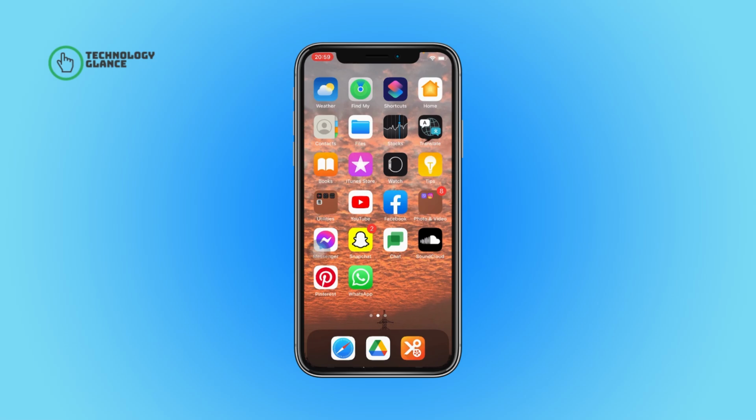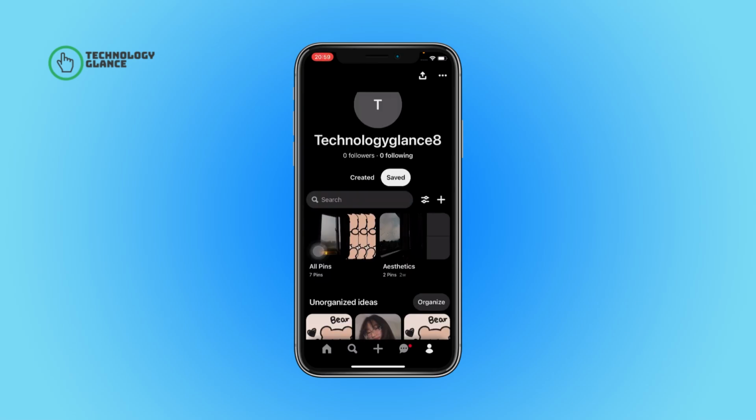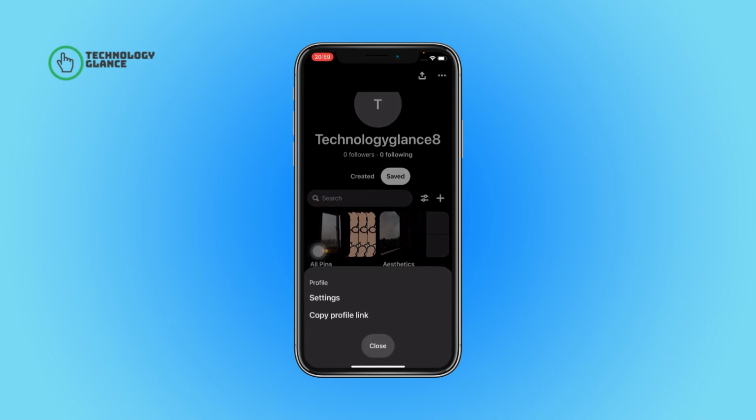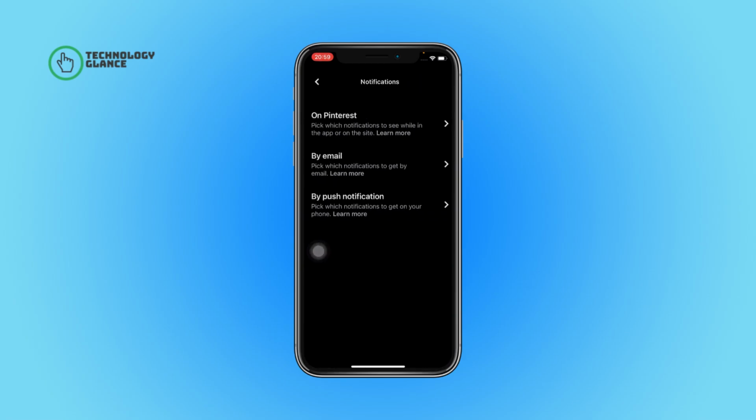First of all, open the Pinterest app on your device. Now, tap on your profile icon. After that, select three dots icon. Next, tap on settings and then select notifications.